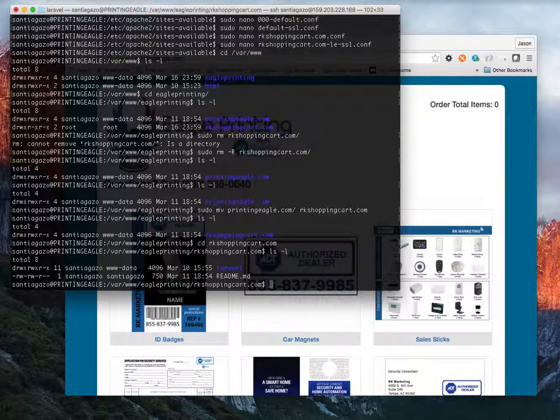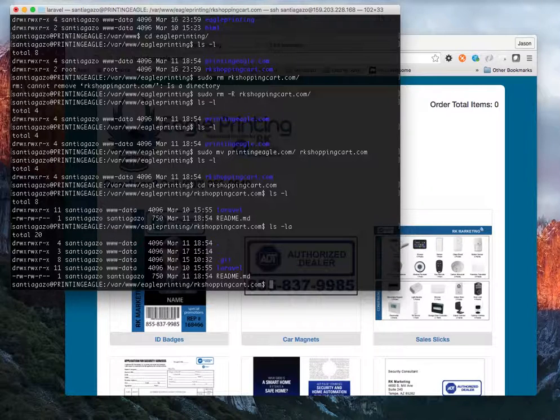And then, okay, we have all the same stuff. Yep, good. We still have the Git folder in there. By the way, if you ever want to look at hidden files, you do the dash LA.